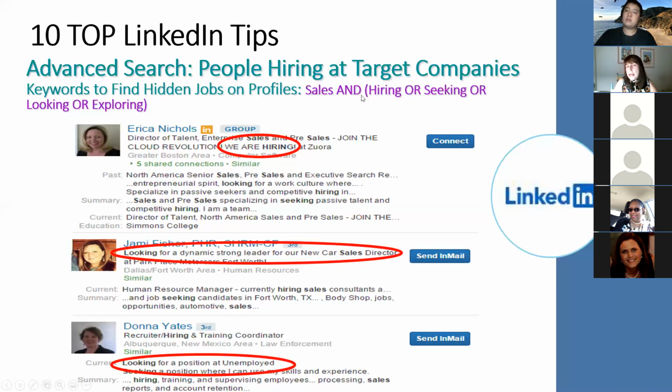So if you just put sales and hiring, or sales and seeking, sales and looking, you're going to get results and you click on people. This is a people search. So Erica is saying we're hiring. She happens to be a director of talent sales, so she's in HR anyway. That makes sense. She's saying we're hiring some people. You may find jobs that are hidden because that company didn't advertise them. They didn't have the money. They didn't have the budget.